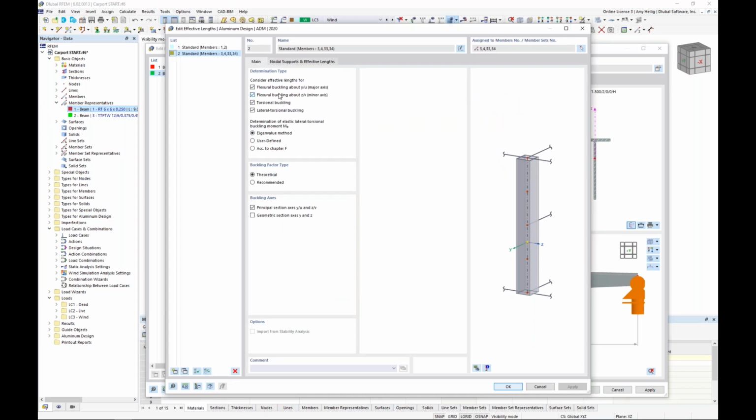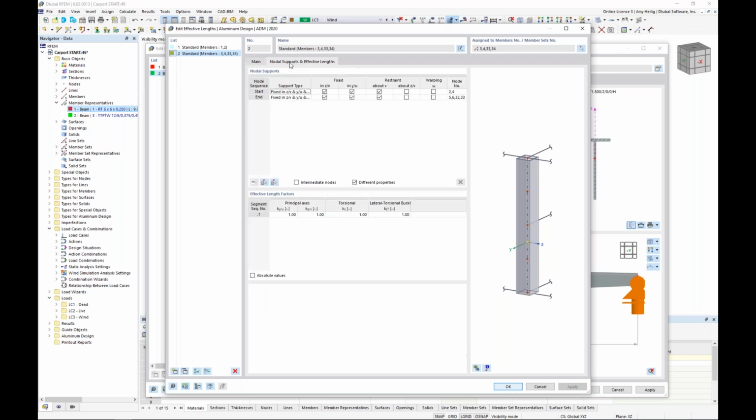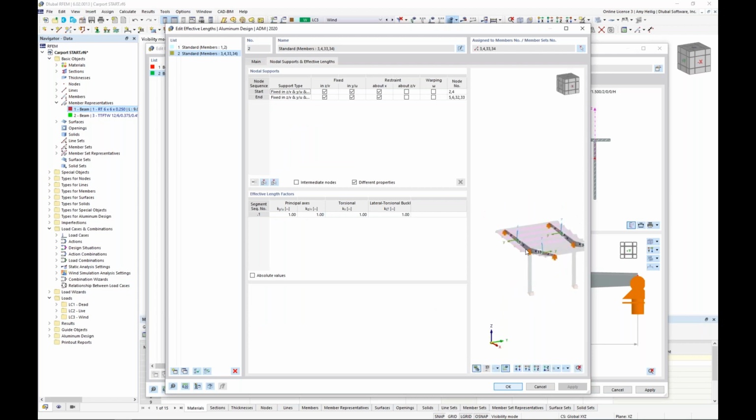We will leave on the flexural buckling for strong and weak axis, as well as torsional buckling, lateral torsional buckling according to the eigenvalue method. Under the second tab, we will turn on our little view here in the lower right-hand corner. And by default, the program sets these restraints at the member start and the member end. And we know that's certainly not correct for this cantilever.